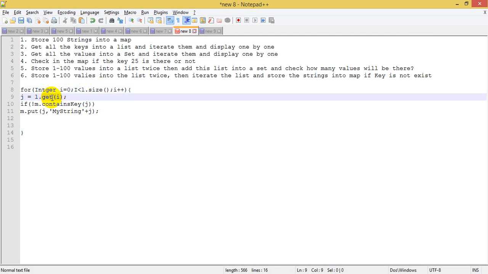At position 0, 1 will be there, at first position 2 will be there, at second position 3 will be there. What is the value of the 100th position? 1 will come, because we are storing 1 to 100, again 1 to 100, right? The 100th position is after the 99th position, so at the 100th position again 1 will start, and the 199th position will be 100, because 1 to 100, 1 to 100.